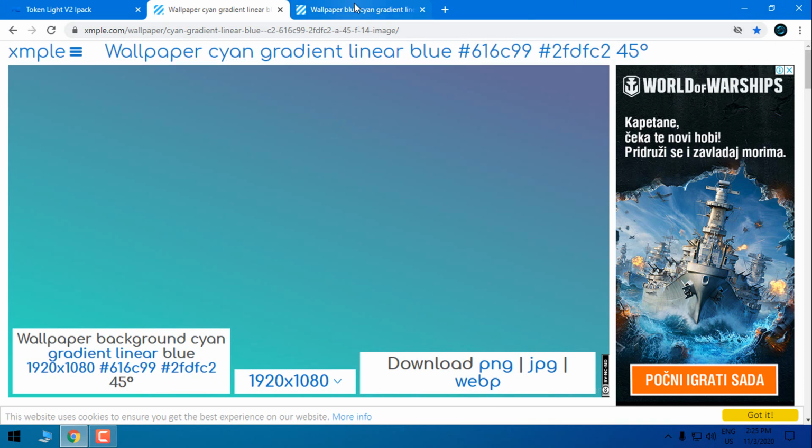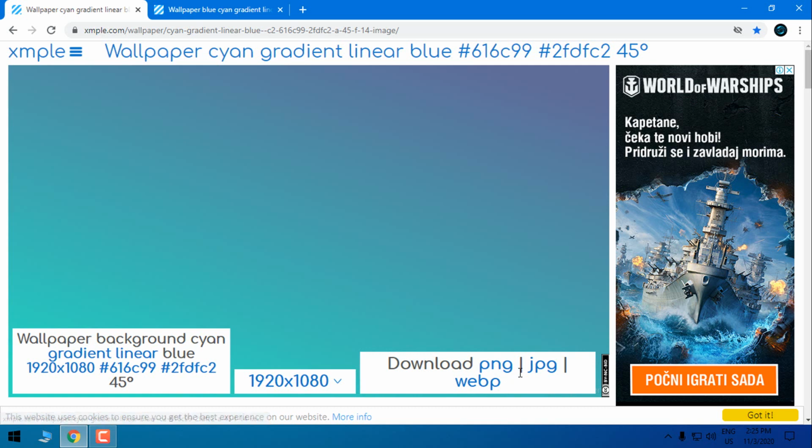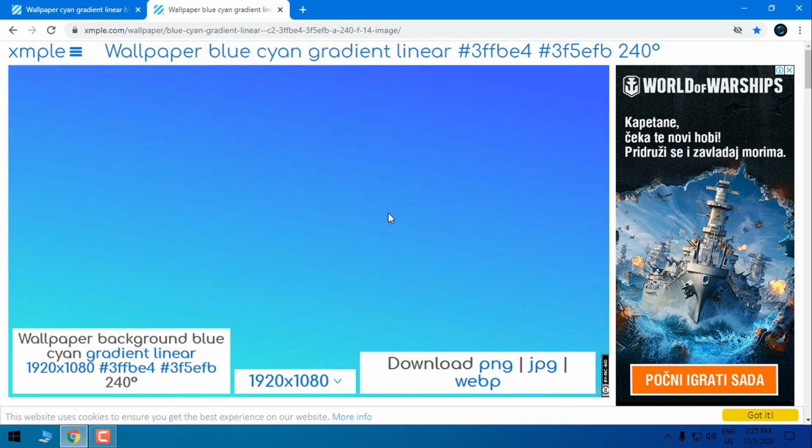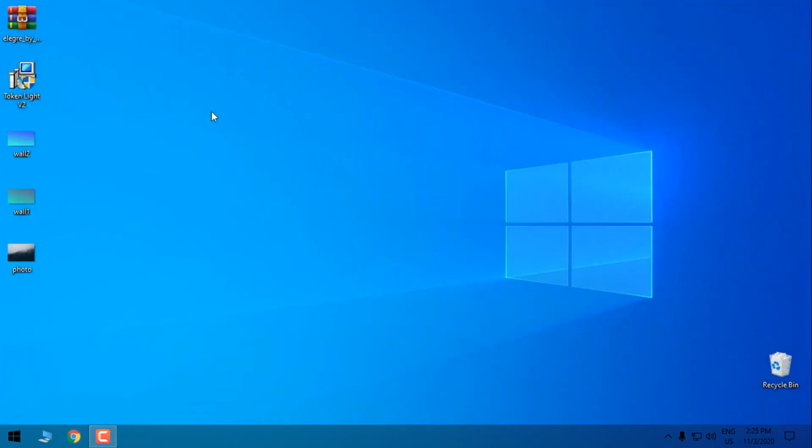Then I found these wallpapers that are going to fit the theme. If you like them, you can download them. Here's the download link. Just select PNG or JPEG format of the wallpaper, and that's it.